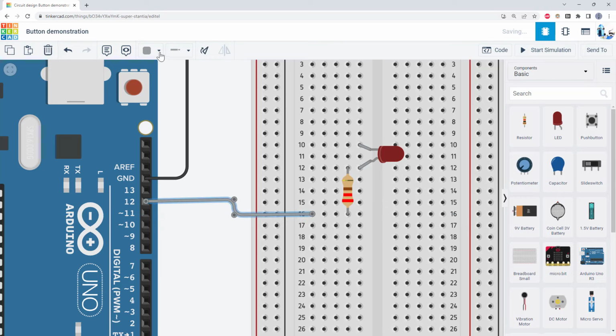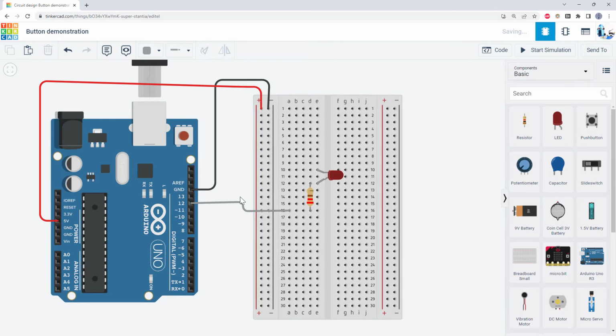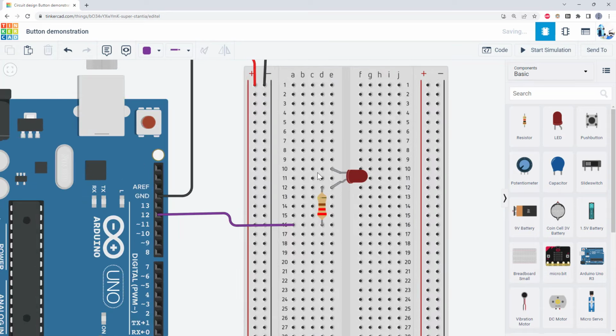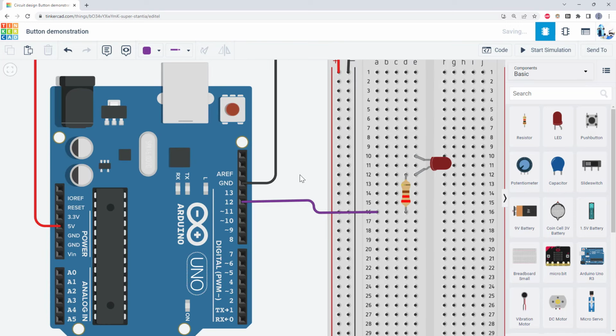I'm going to pick a color for that wire. Since I'm using red for 5 volts, I'm going to pick a different color here for my LED. Maybe I will make that one purple. And then finally, I'm going to connect the negative end of the LED to the ground bus. Since I am using the bus, I do not need to run this all the way over to a ground pin on the Arduino. I'm just going to use a short black wire to connect from this row on the breadboard to the ground bus, thus completing the circuit for my LED.